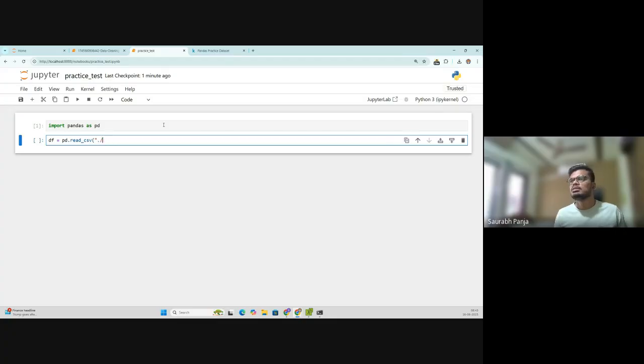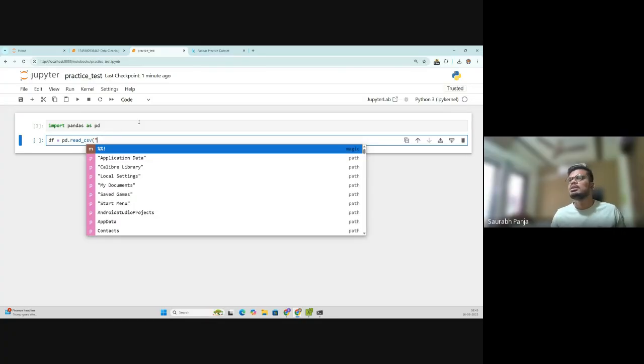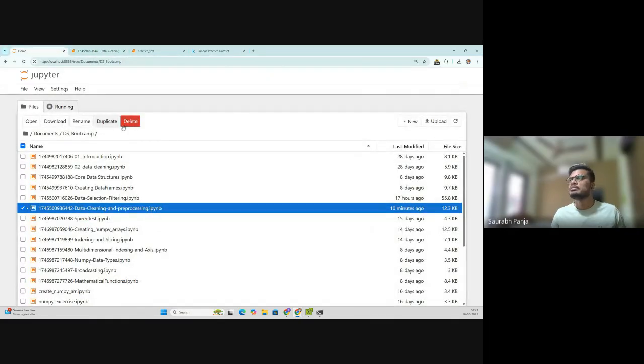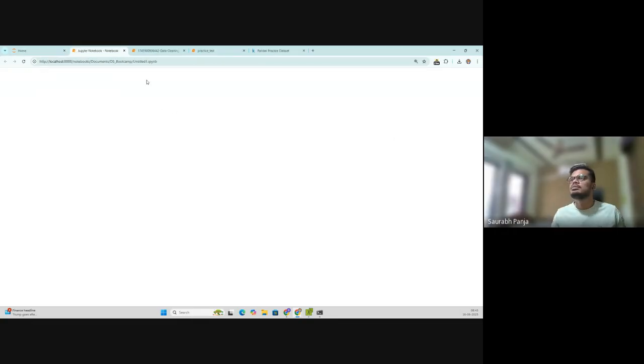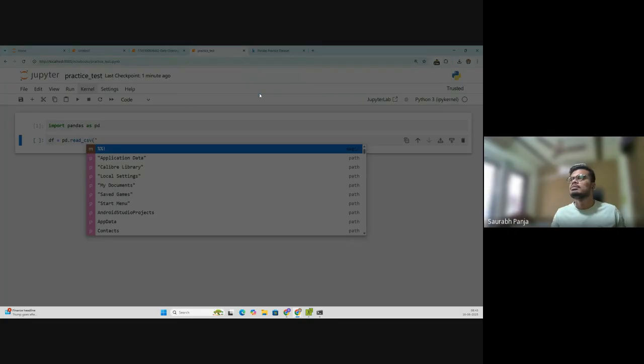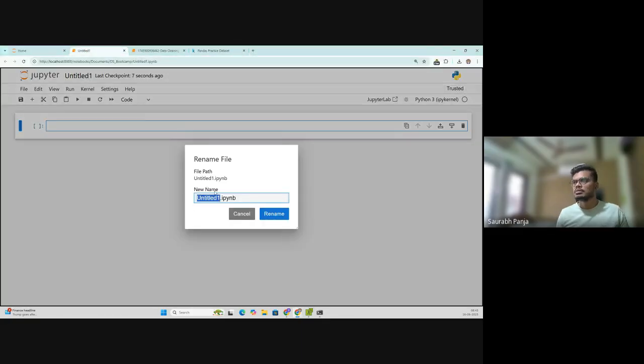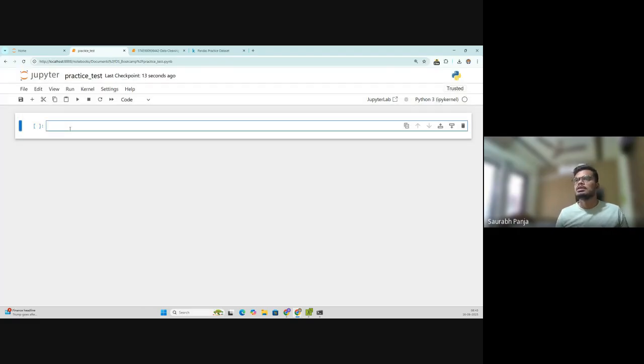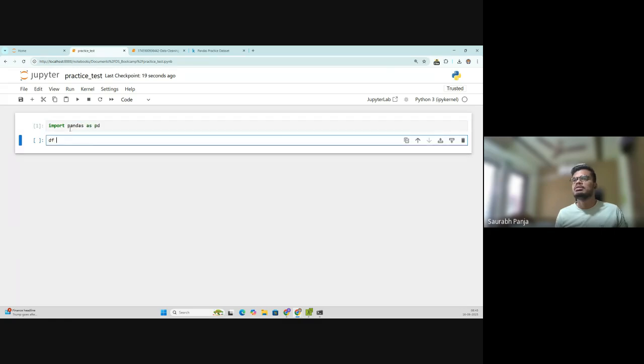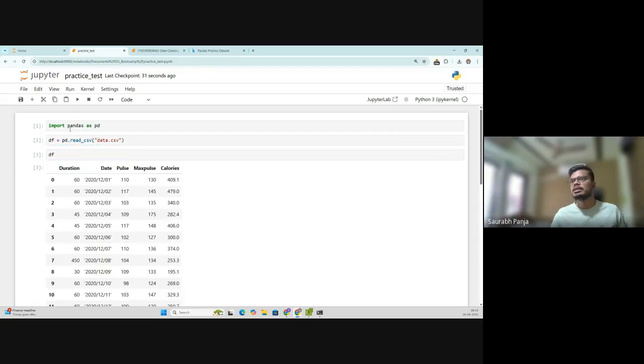Okay, I created it somewhere else, so give me a minute. What I'll do is create it here. Practice test. Okay, import pandas as pd. Okay, we have a data frame. We do pd.read_csv and it is data.csv. Cool. Let's see the data frame.